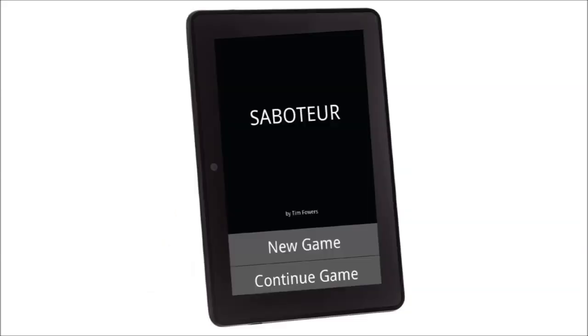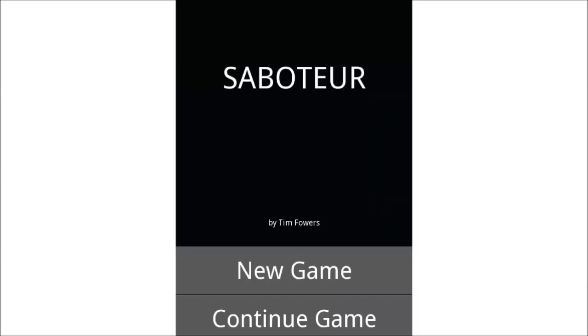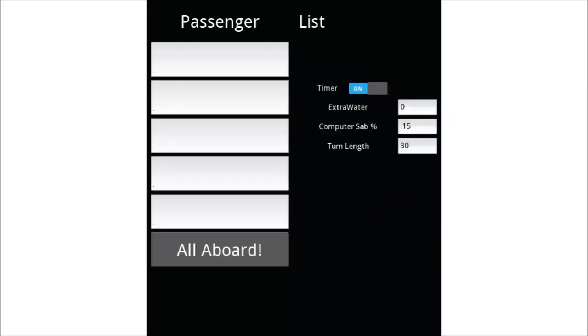For the digital part of the game, you download and install the APK on an Android device, a phone, or a tablet. Only one device is necessary. When you're ready to start, launch the application on your Android device, and you start the game and you hit New Game, and you're brought to a passenger list.